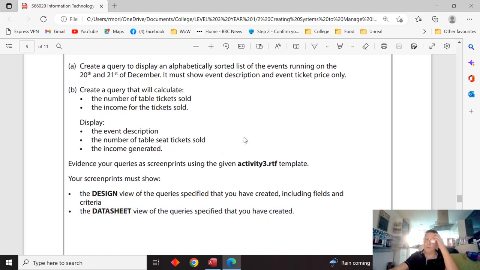So second query is the more complex one. We need to create a query which will calculate the number of table tickets sold and the income for the tickets. So look out for this. This means we just want table ticket sales, not sales for no table. So got to make sure you read the questions right.